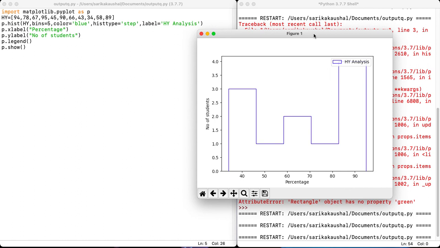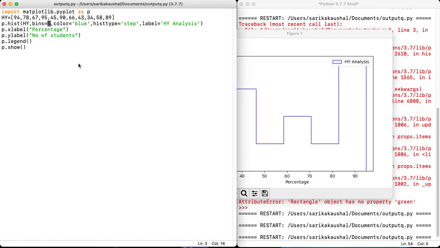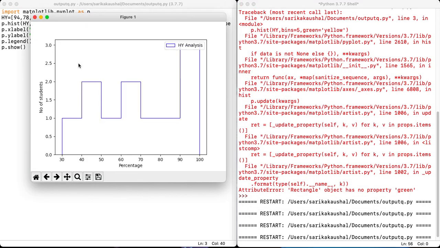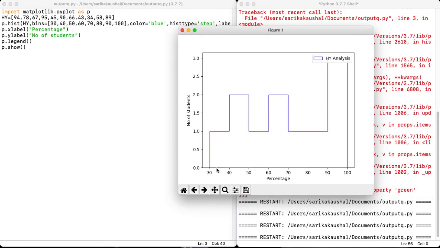Okay, अब इसमें एक चीज़ मैं और आपको बताती हूँ कि अगर मुझे बिन्स अपने आप से बताने हैं, आई डोंट वांट, आई वांट द बिन्स टू बी ऑन द बेसिस ऑफ, सो आई कैन प्रोवाइड अ लिस्ट ऑफ इट एंड आई कैन से the bin should start from 30, 40, 50, 60, 70, 80, 90, 100. Okay, so now if I execute this, you will be able to see that the graph is changed. Okay, so it's starting from 30. Between 30 and 40, how many students are there? So there is just one child. Between 40 and 50, how many students are there? There are two. Between 50 and 60, 60 and 70, this one.